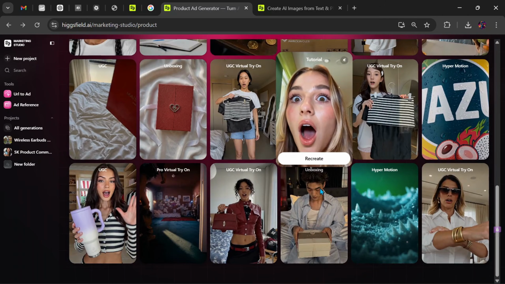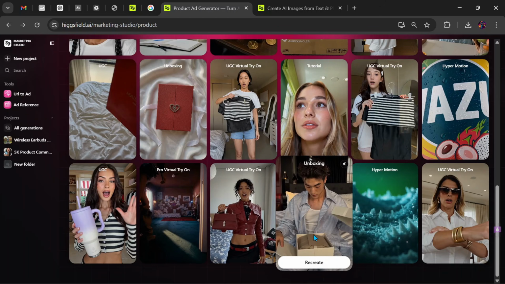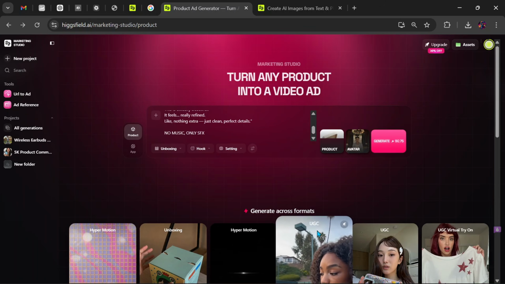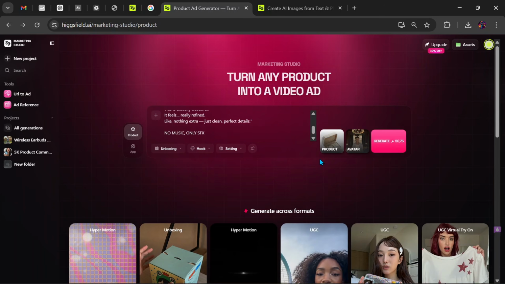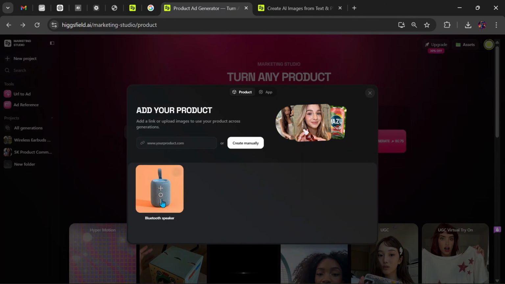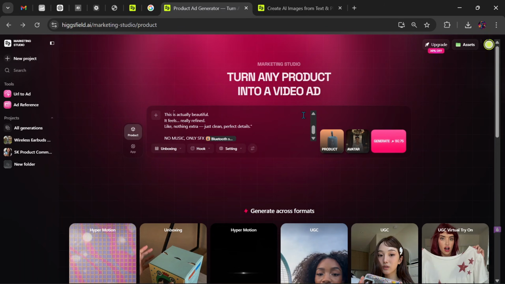I'll scroll down through the available templates and choose one called Unboxing. For this demo, I won't change the avatar that already comes with the template, but I will remove the product and replace it with my own. You can see the template already includes its own prompt, so I'll leave everything exactly as it is and test the result with my product. The only thing I'll change is the aspect ratio to 16:9. Then I'll hit create and wait for the result.